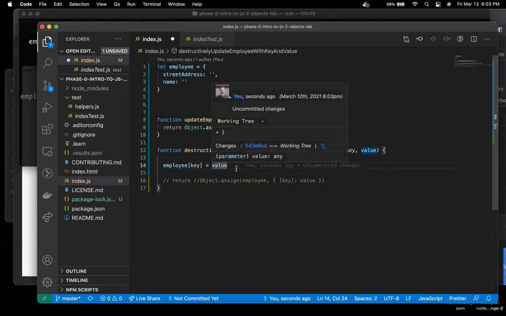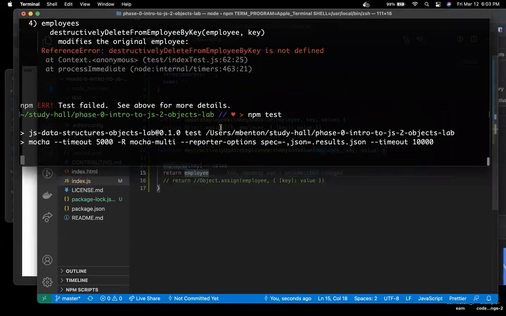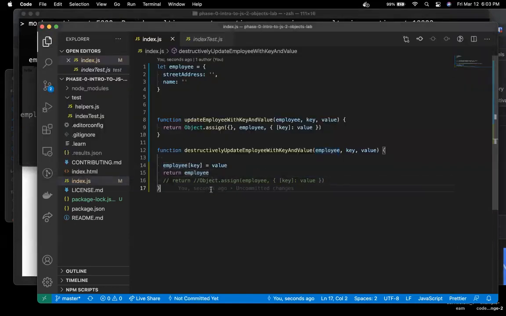And then return employee. Yeah, and this is actually kind of what we had originally in the previous one. We had a partial solution up here doing this destructive one. So this is totally fine too. You don't have to do this whole Object.assign thing. You're just modifying a key value on this particular employee and returning that thing. So either of these will also be a valid test solution. Yep, so that passes it. Cool. All right, let's go to just one more.